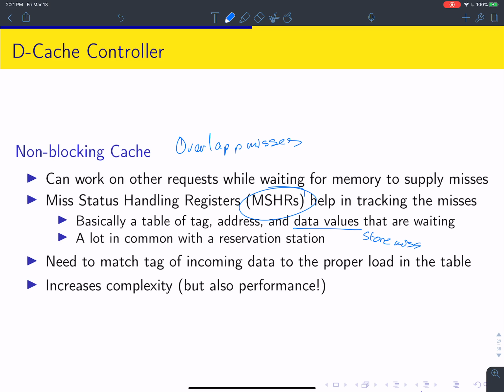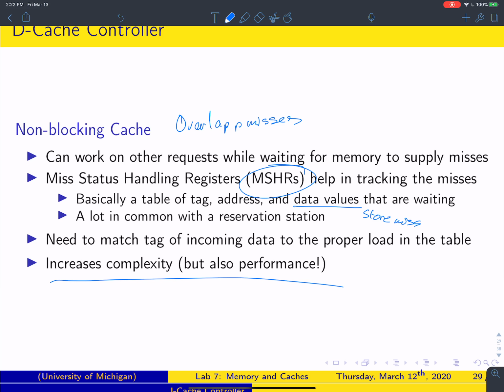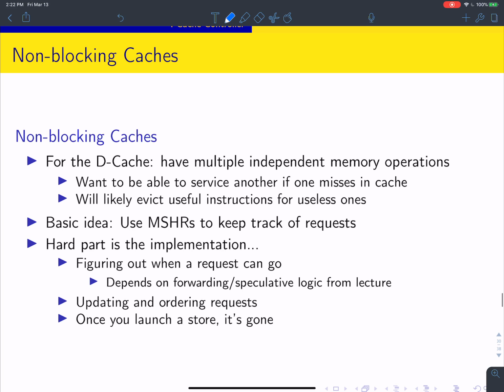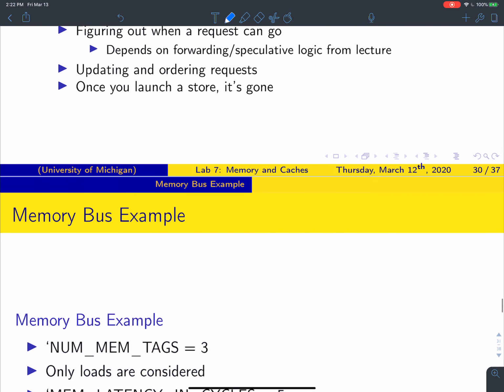It's going to be very similar to a reservation station and a ROB, as we'll see. Of course, it will increase your complexity. It can be a little bit hard to think about, but it will also increase your performance by a worthwhile amount. So again, the big idea is that every time we get a miss, we allocate a new MSHR. We have a constant number of those, so the MSHR only works to a certain point. Once you run out of MSHRs, we can't get any more misses. That's essentially the main idea.